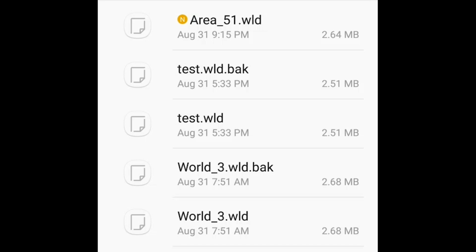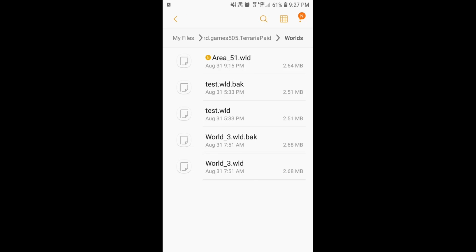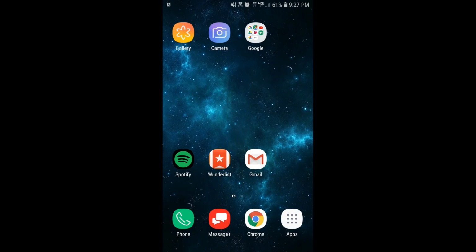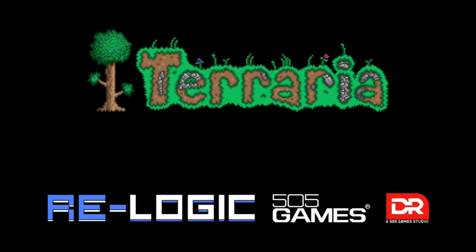As far as I know, that's just a backup. If I start playing Area 51, the game should generate a backup of Area 51 as well. So the fact that it's not there shouldn't be a concern. Anyway, that's all you have to do in terms of moving the file around once it's downloaded. Let's load up Terraria and see if it works.